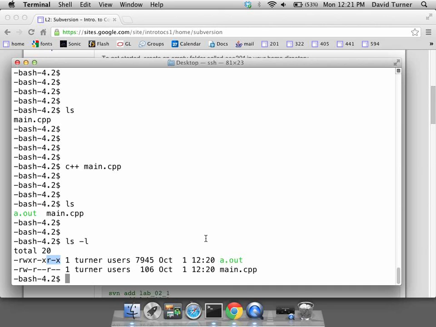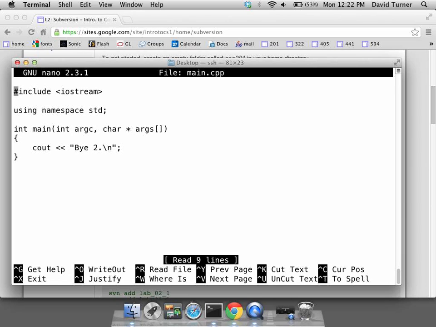Question? What was the second step after you Control O? So there's a Control O to write out. That's to save your changes. And then it's Control X to exit. That's all I ever use in Nano.